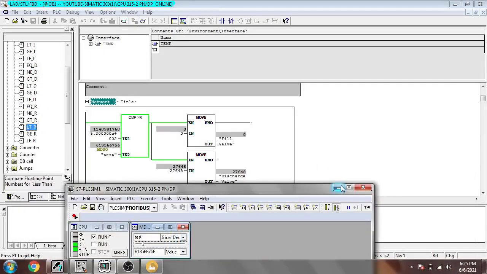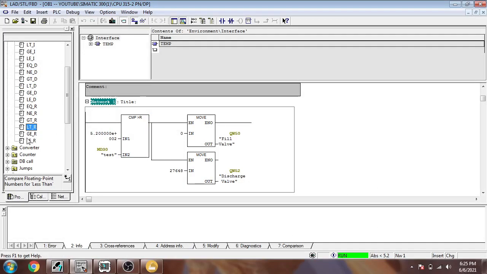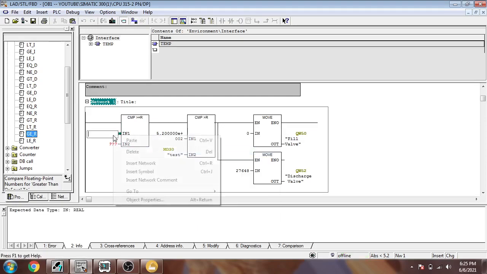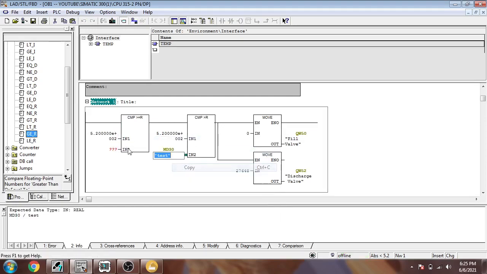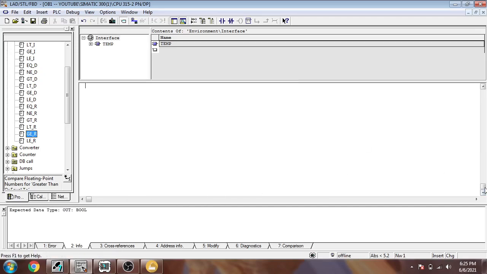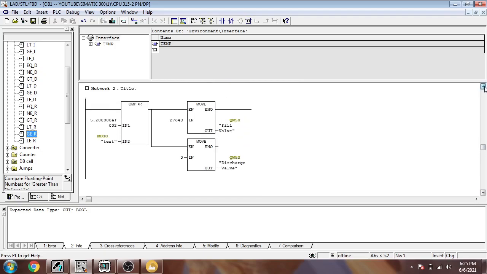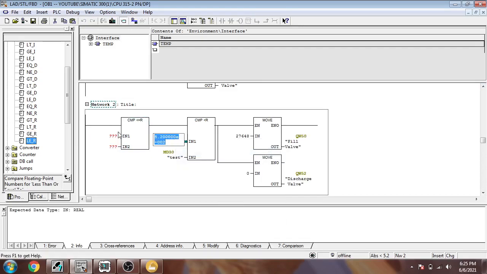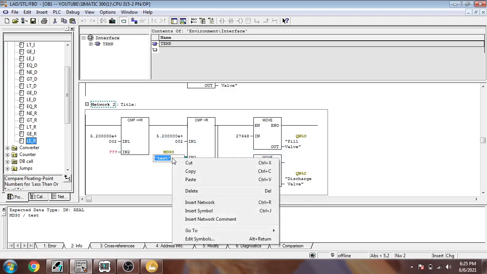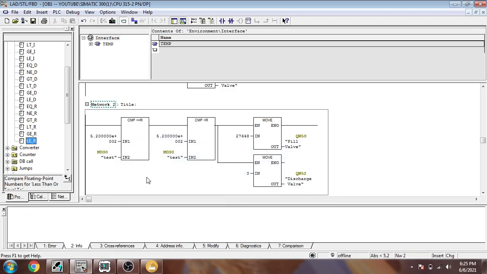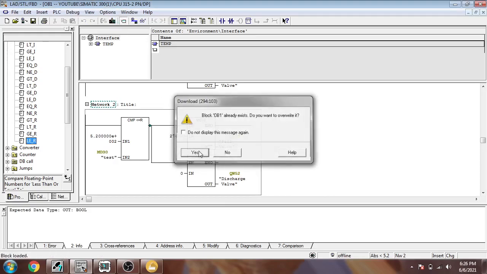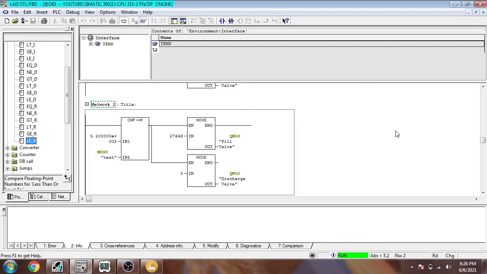And I am also going to change that one to greater than or equal to and less than or equal to, like that. Also I'm going to copy that one and paste it there, copy that one and paste it there, and I'm going to go down and use the less one then, like that. And again I'm going to delete that one. Now again I'm going to download into my PLC and again go online.